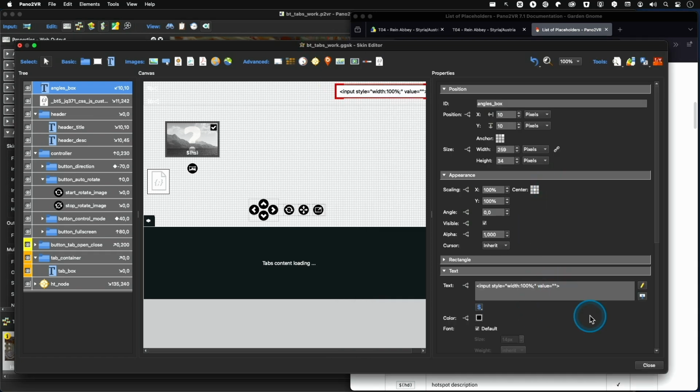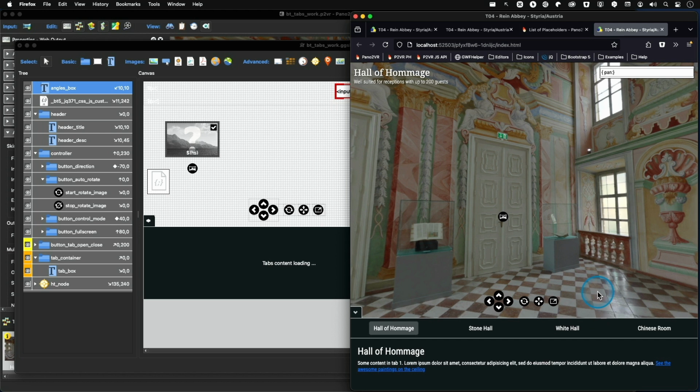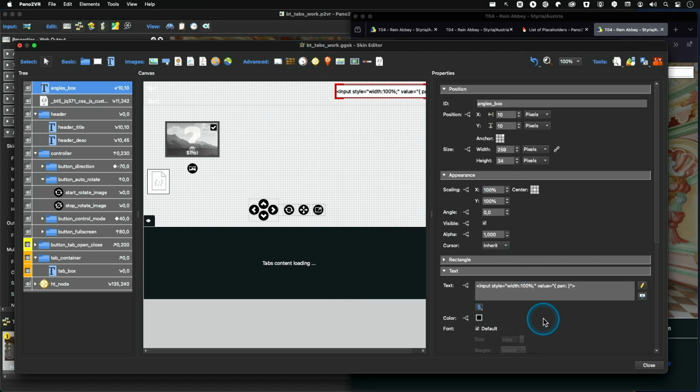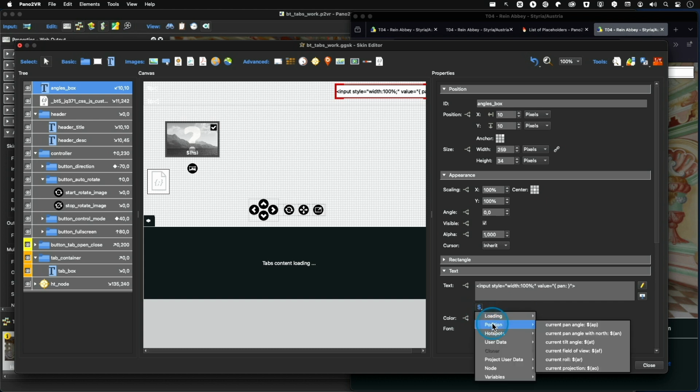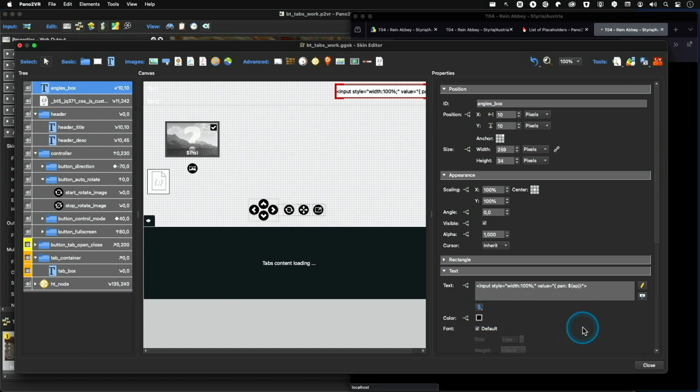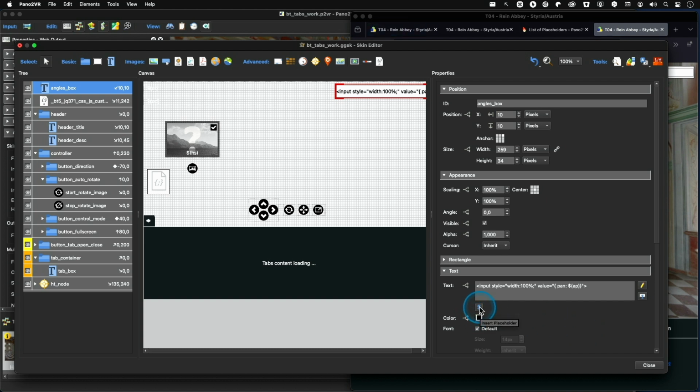In my code, I need a certain syntax to have it ready to paste, so I can introduce a little convenience here. I'm putting the whole value inside of curly braces. That's what I need later. And I enter the word pan, colon, and now I'm entering position, current pan angle. So we have my placeholders here at hand with a little dollar button.